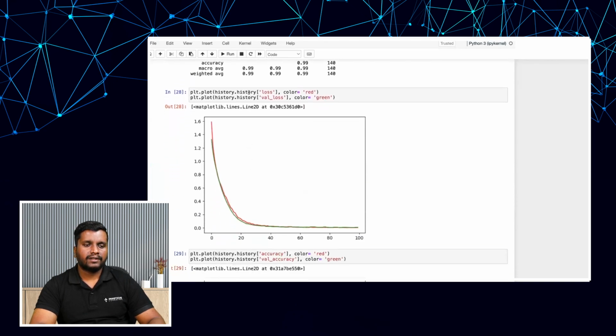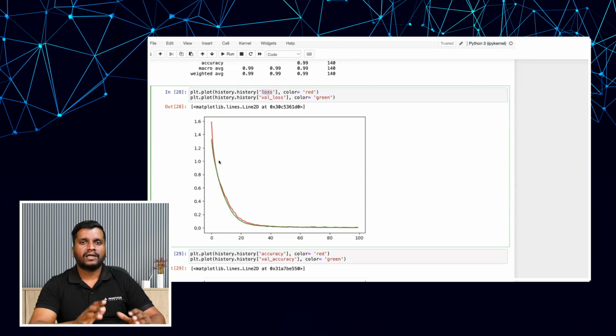And now we will look at the history of the training. How did the model accuracy or validation accuracy compare to the original model accuracy? We can see that the training loss, in red color, was going down, and the validation loss, in green color, was also going down. Red and green both are going down in a similar pattern, which means the training loss and testing loss are going down in the same fashion. They are totally aligned, which means the model is learning well on both training and validation.